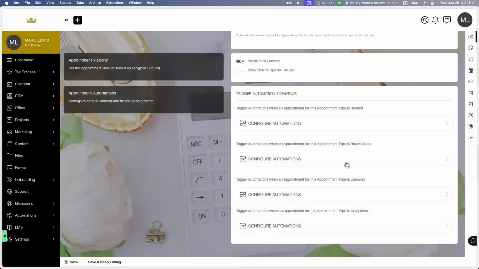If they reschedule, you can do the same load of automations. If they cancel, you can do the same load of automations. And when the call is complete, you can do the same thing as well.